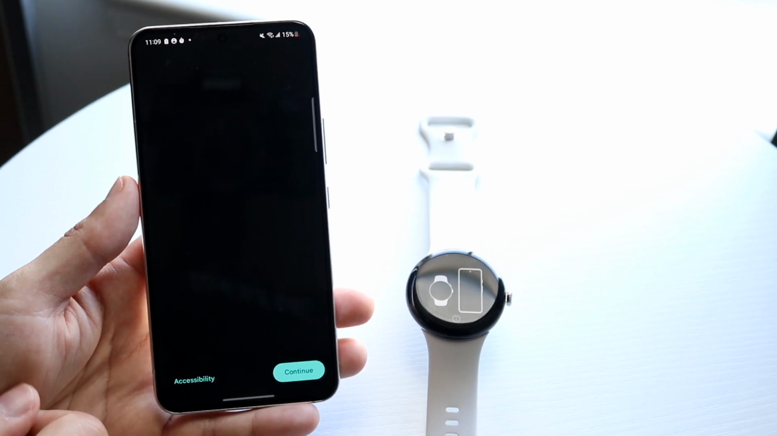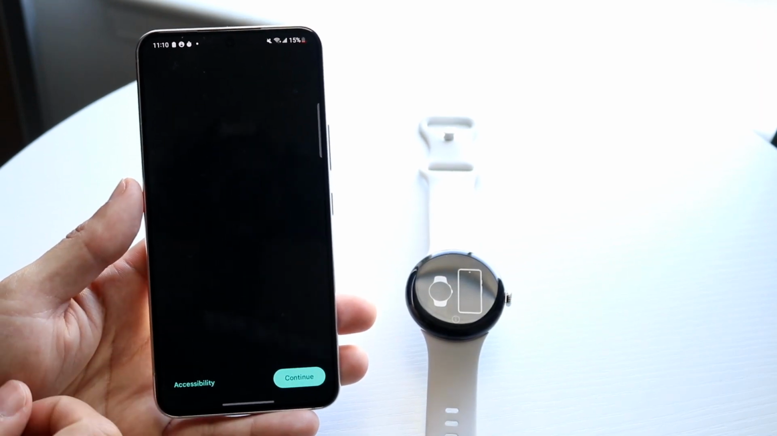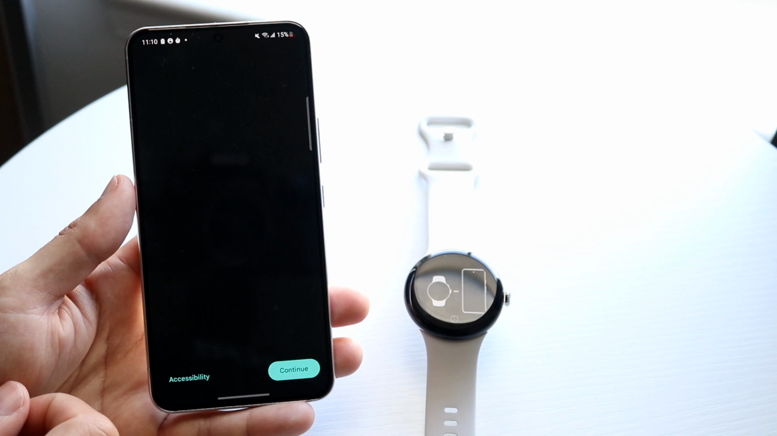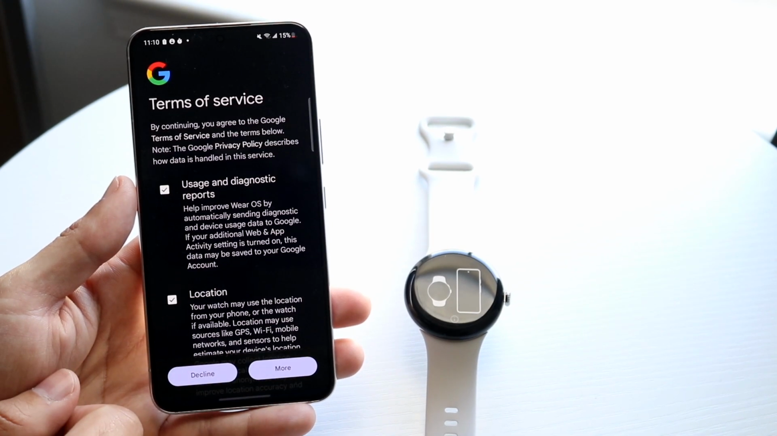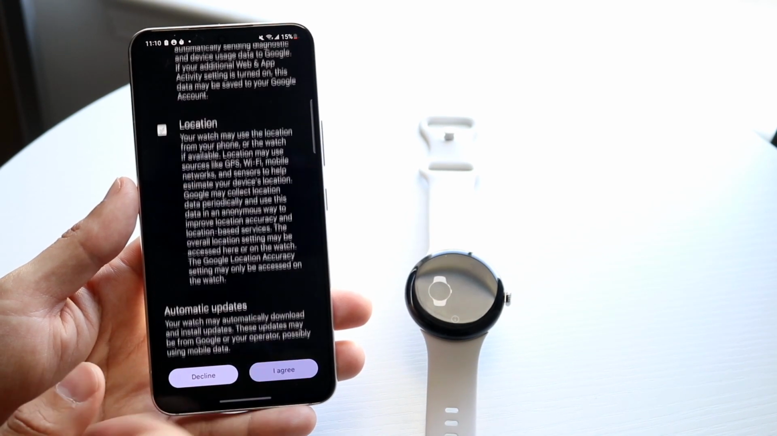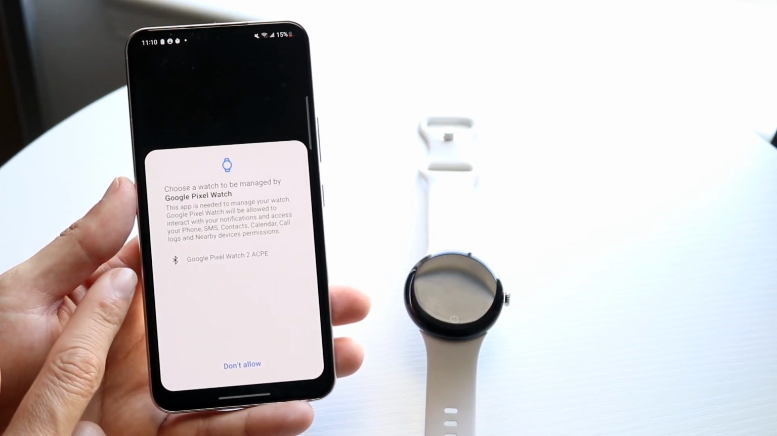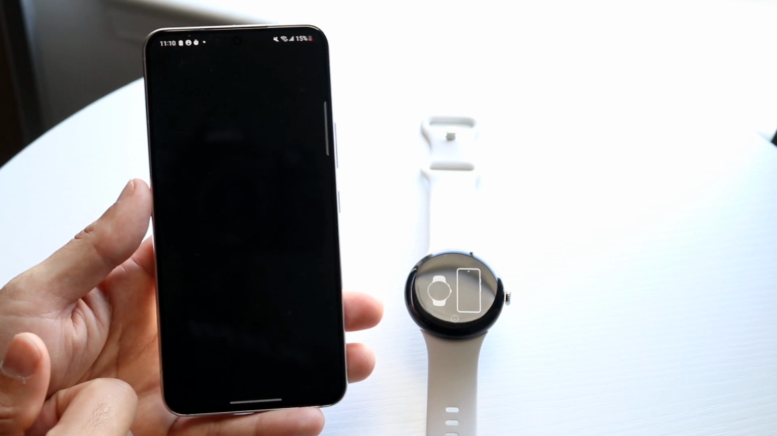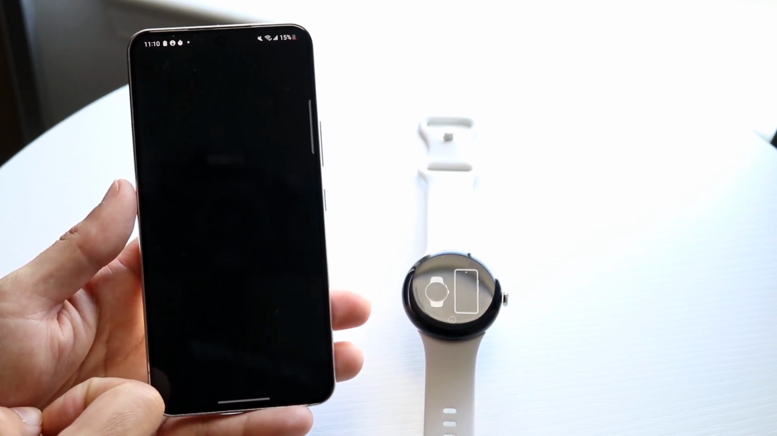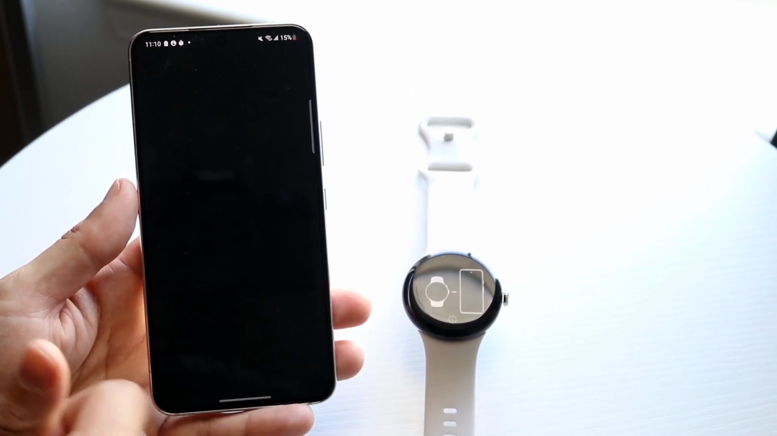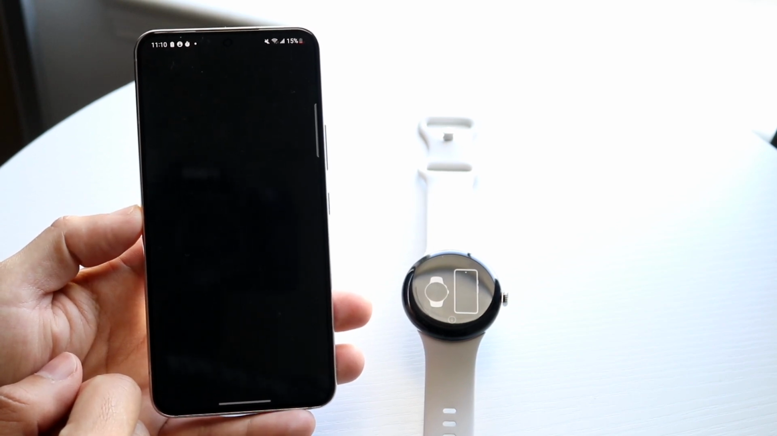Now what you can do here is go through and you'll see the Pixel Watch panel come up. I don't know why it's taking so long here. I'll click Continue. And then you're going to have to give it all these accesses. And then it's going to start choosing a Pixel Watch and you'll see this Pixel Watch come up right here. You can go ahead and tap on it. And you will see that specific Pixel Watch information come up on this particular panel.